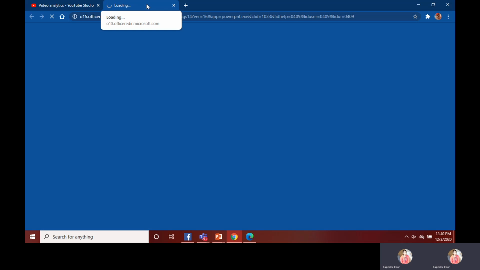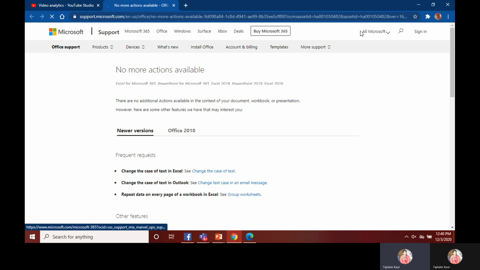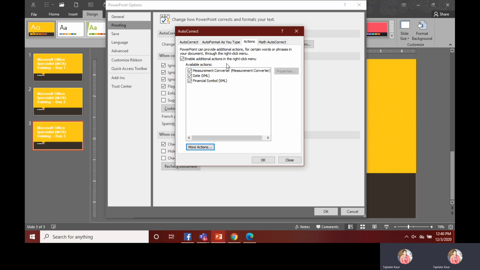Once you click on more actions, it will take you to the Microsoft website. It says no more actions available, right? Only three actions are there. So what are the three actions? Let's go to our application. They are measurement converter, date XML, and financial symbols XML. So these are the actions which are available.